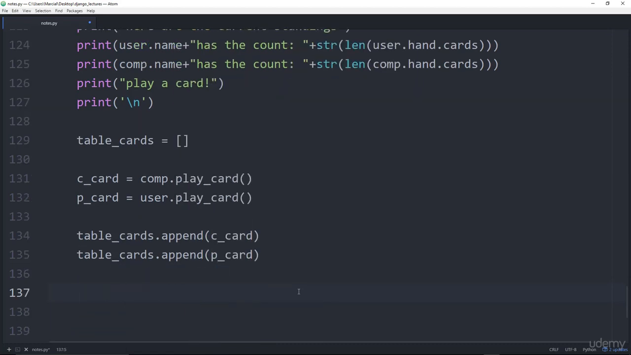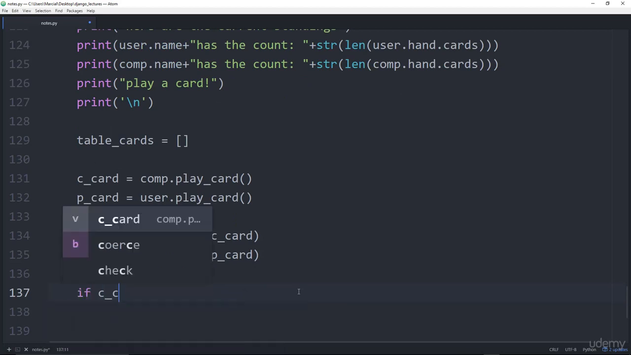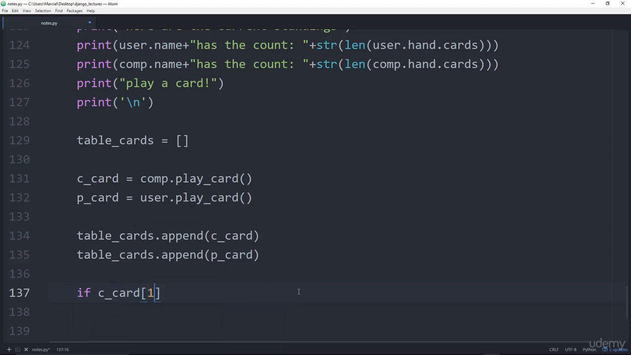Then after that, I want to check if there's a war. So if C card of 1 is equal to P card of 1, I'm going to add 1 to the war count.